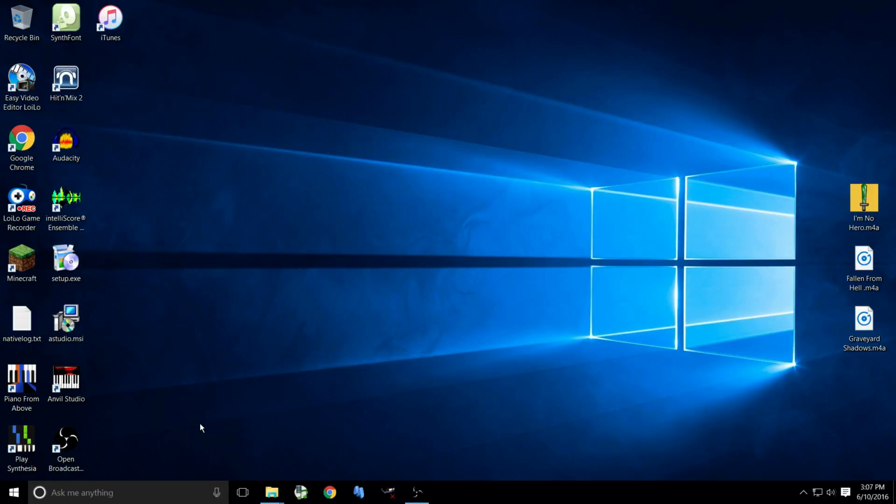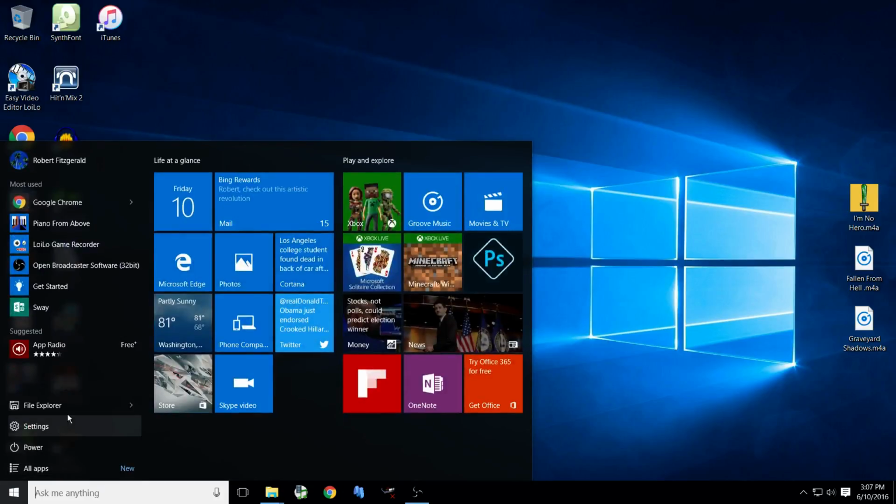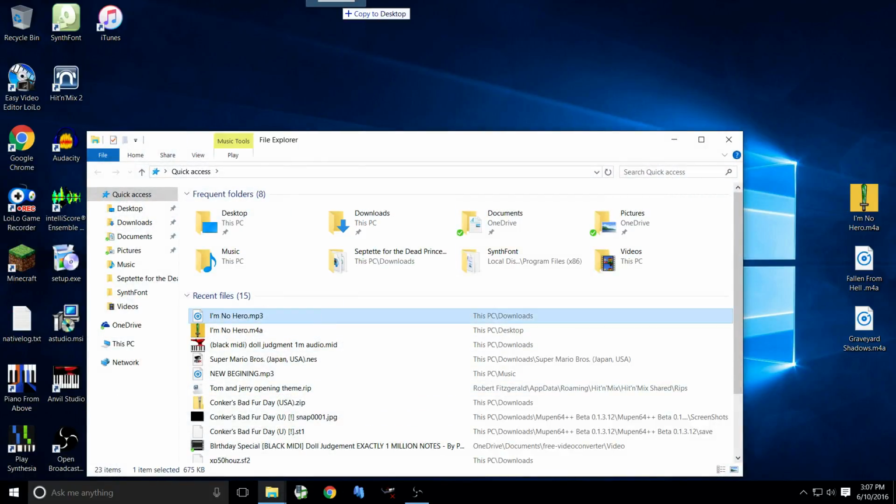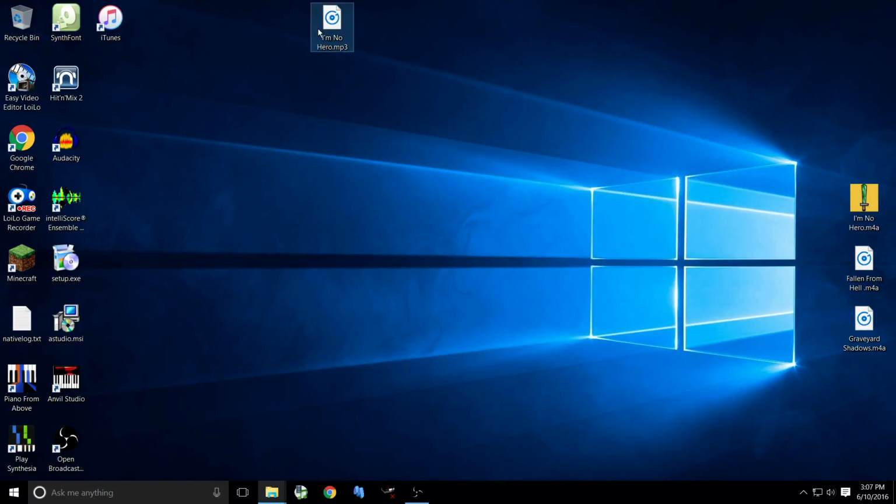I am going to show you a tutorial on how I'm going to make my MIDIs from now on. First, we need our MP3. See, here's our example.